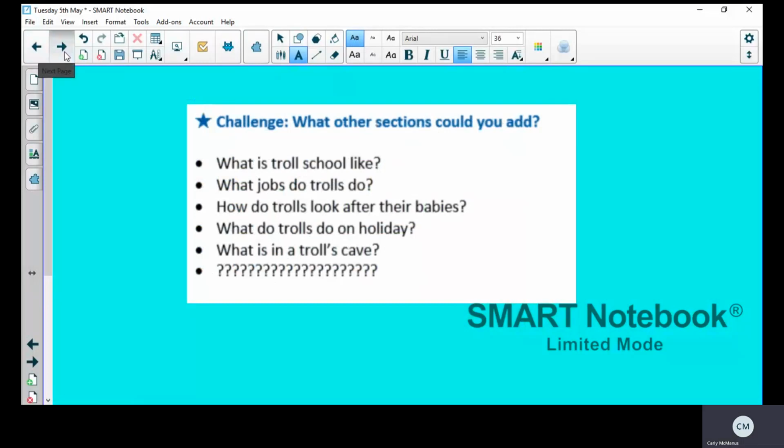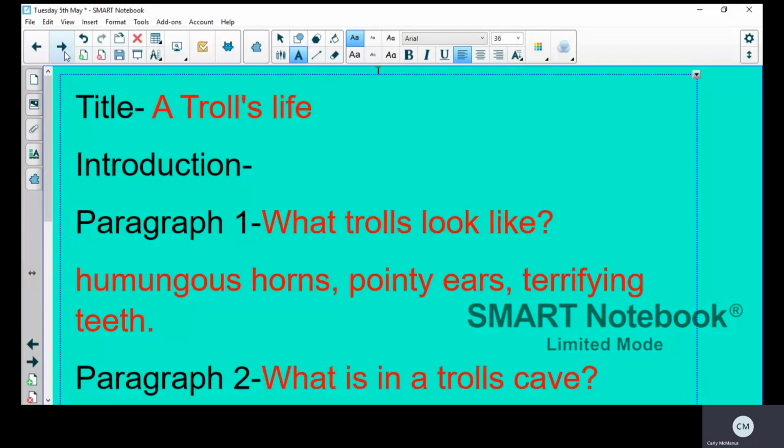Now, when you've done that, when you go onto your Purple Mash, it will say title and then there'll be nothing there. I would like you to come up with your own title for your information text. In the information text I've shared with you, the title is The Truth About Trolls. I've decided my title is going to be A Troll's Life. Yours is going to be something different, but obviously it's got to be to do with trolls. You might want to use alliteration and have the same letter used in two different words. It's completely up to you.